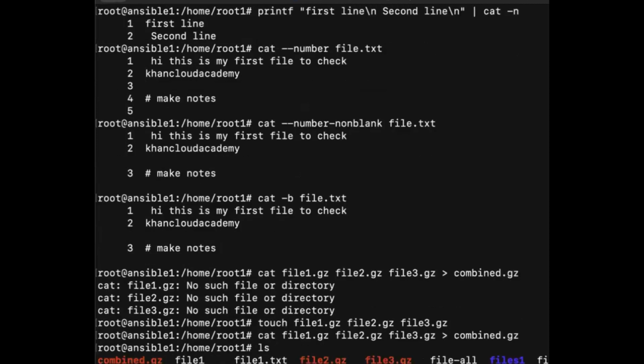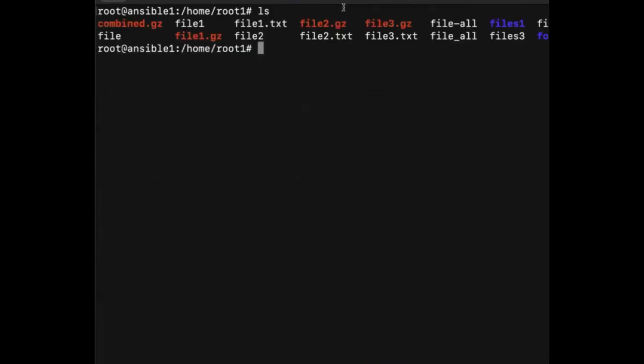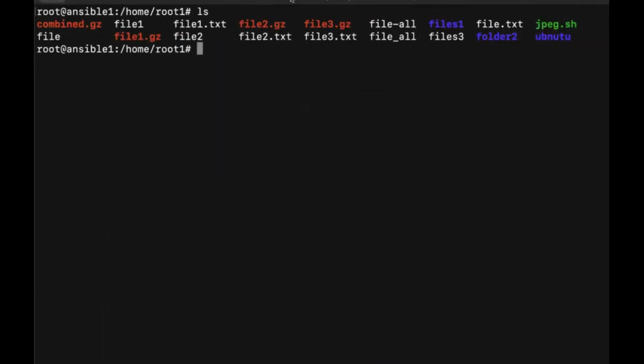Let me run ls. And you see here, the combined gz file is already created. All these files are inside this file. This is how we can check. Let me clear this screen and run ls again. Now it's clear that it's showing me all the files. So this is the property of gzip that it is less efficient than concatenating the input files and gzipping the result. So you've seen this.